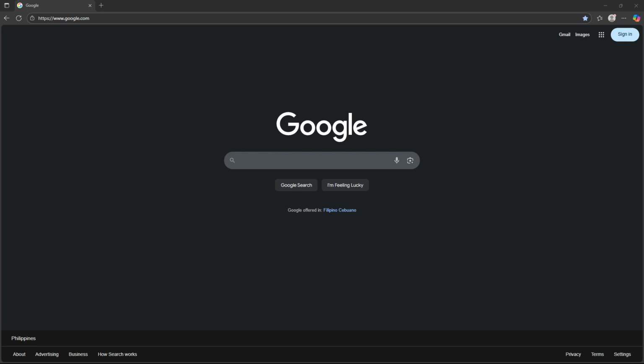This is the web browser we'll be using to complete this task. Once it's open, navigate to the web page you'd like to save. Edge should display the page content in front of you, ready for a quick download.